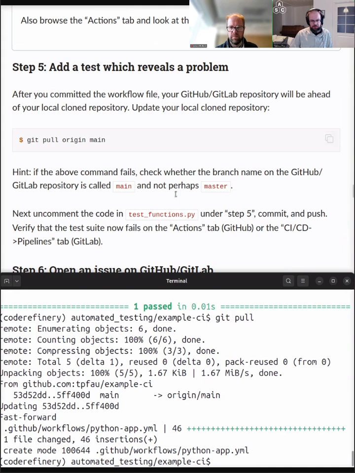Yeah, git pull origin main is essentially the same as just git pull in this instance, because I'm on the main branch, which is tracking the remote, or the origin's main.